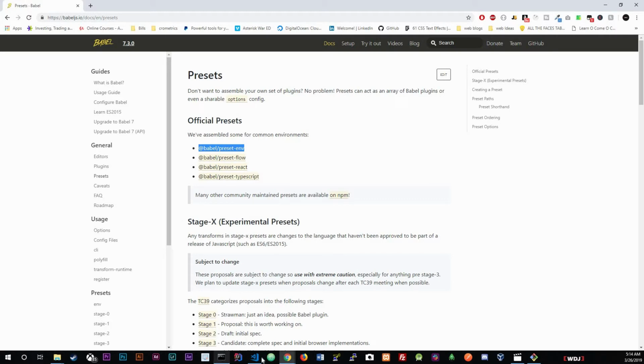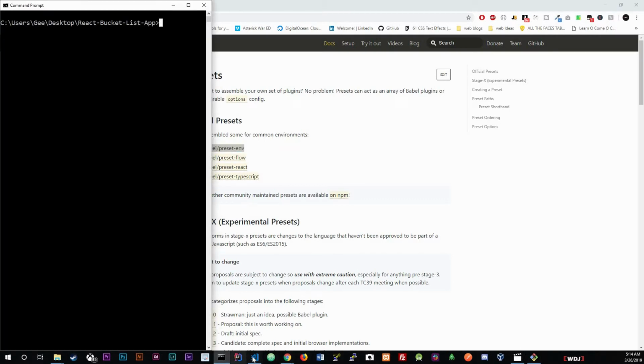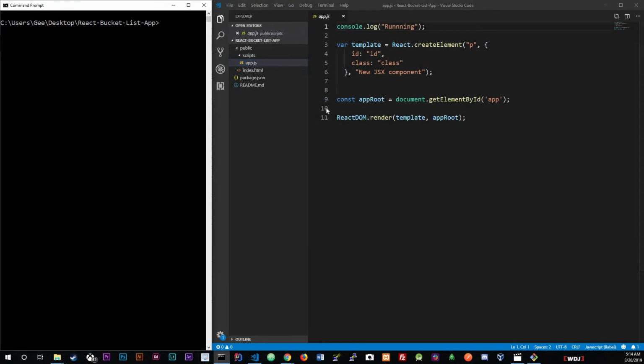Okay, so let's go into our terminal. Let me open this up as well. I did make this bigger, guys, so you can see. I hope this is big enough, by the way. So yarn add, and we're going to add Babel. Okay, so @babel/core and @babel/cli.